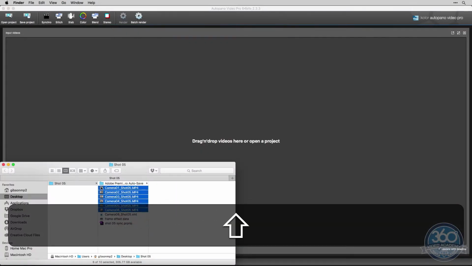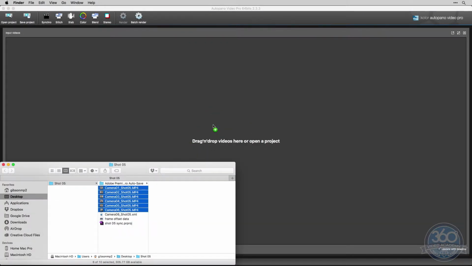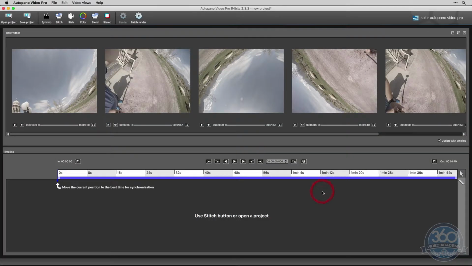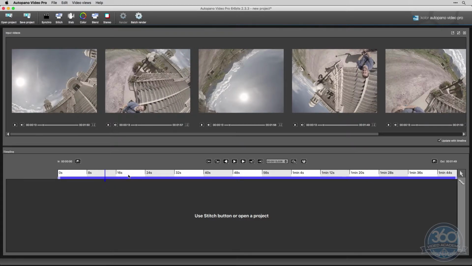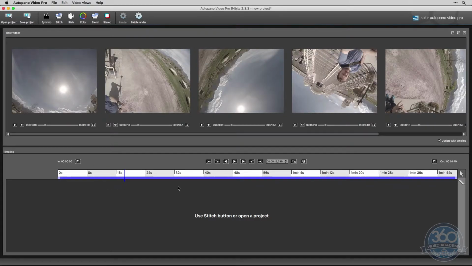Now, I honestly have never used this because if I'm going to sync with audio, I'm going to be using Pluralize anyway. But if for some reason you end up needing to use AutoPano Video Pro's audio synchronization feature, this is how you do it. And it's, in fact, identical to how you do motion synchronization.